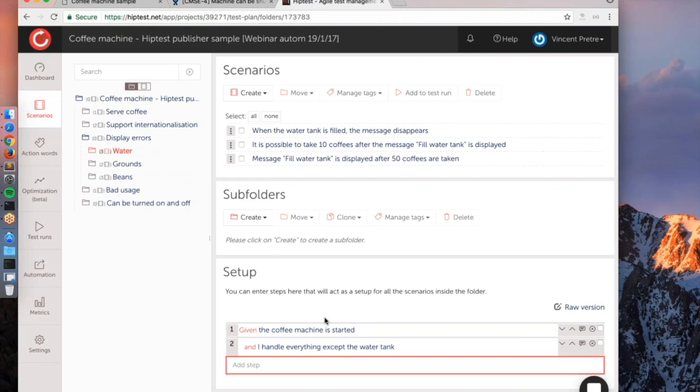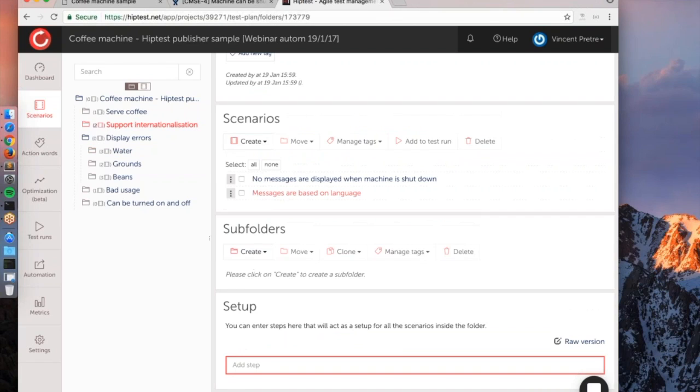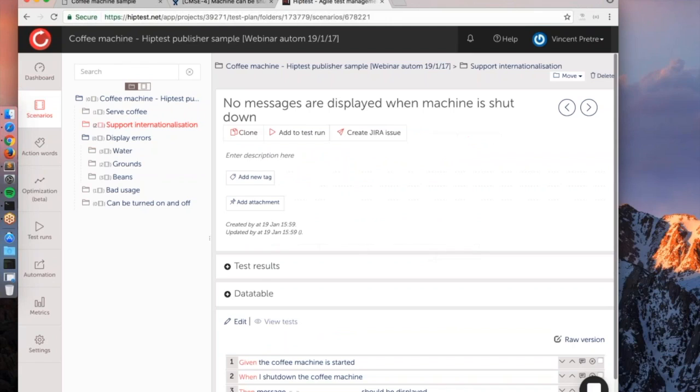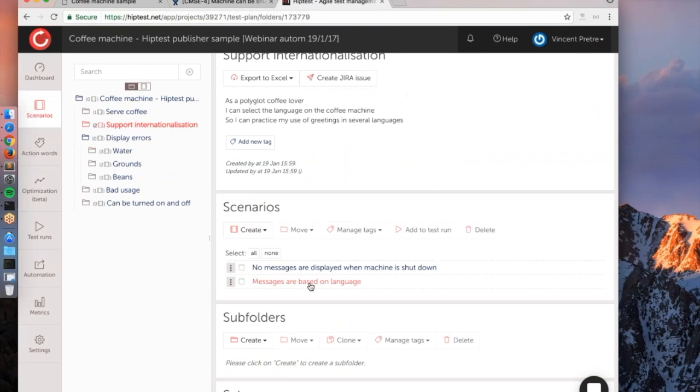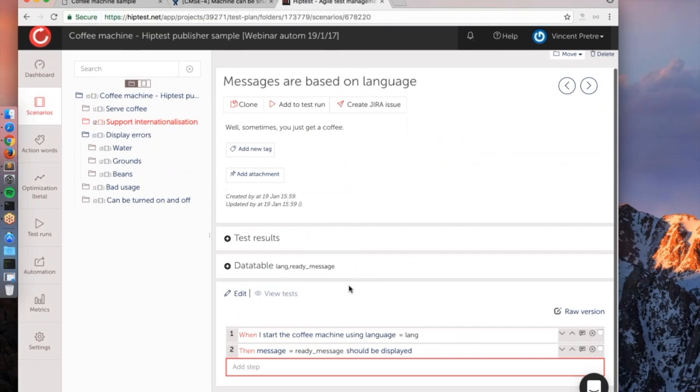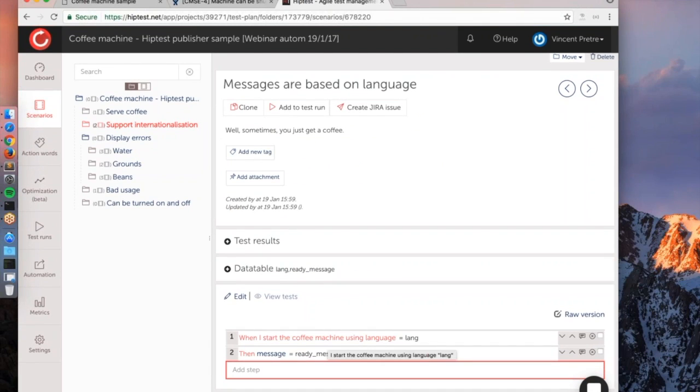requirement is that your scenarios are only made of action words. So if we take a look at any of the scenarios, like this one, it's only action words. And this one too, same principle, it's only action words. I'll explain in more detail the reason just after.